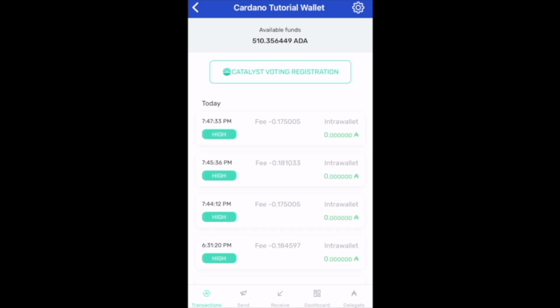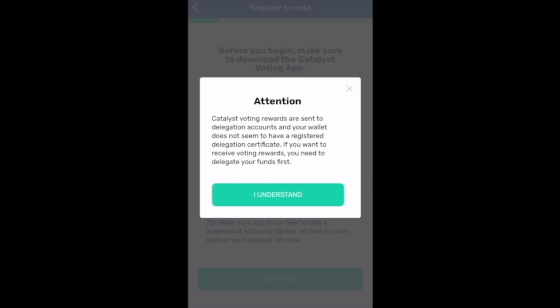So it's right underneath the ADA balance for this wallet. We can go ahead and tap on this option. What it's going to do is give you a prompt saying that Catalyst voting rewards are sent to delegation accounts and your wallet does not seem to have a registered delegation certificate. So what this is saying is just a disclaimer. This wallet is delegated to a stake pool.